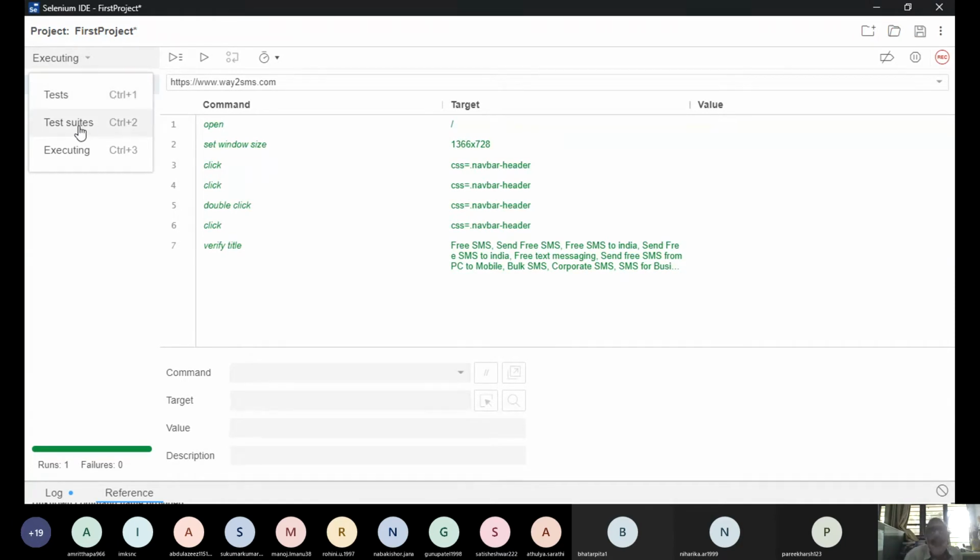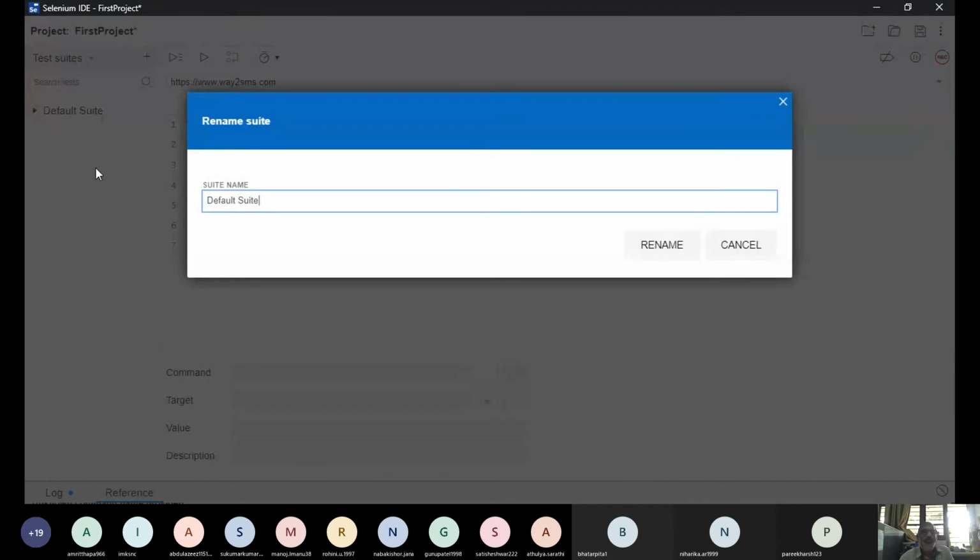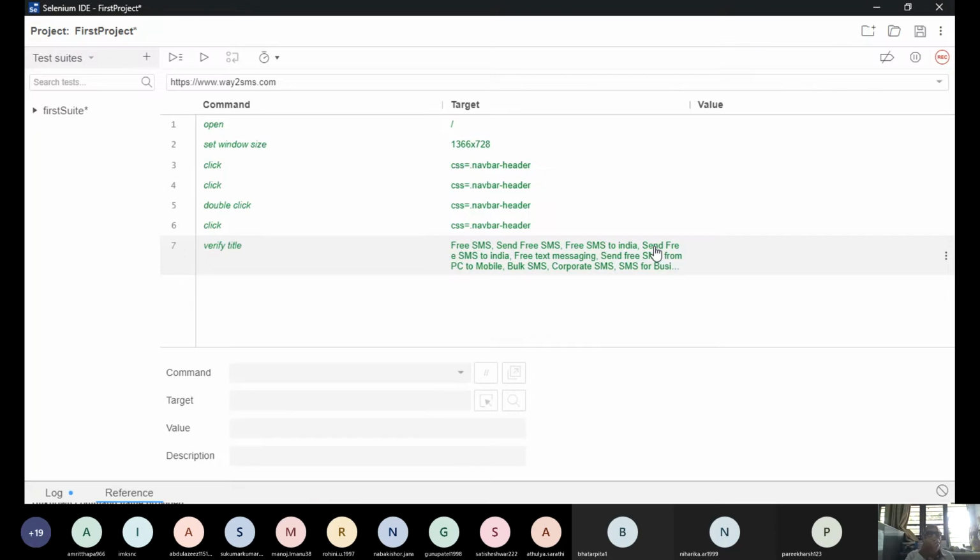The second thing is test suites. How do you create test suites? See here, go to test suites. You can give your name, or you can rename it. Suppose I'm creating a new suite and I'm calling it first suite, something like that. Then I say rename. Now this first suite is actually a test suite.